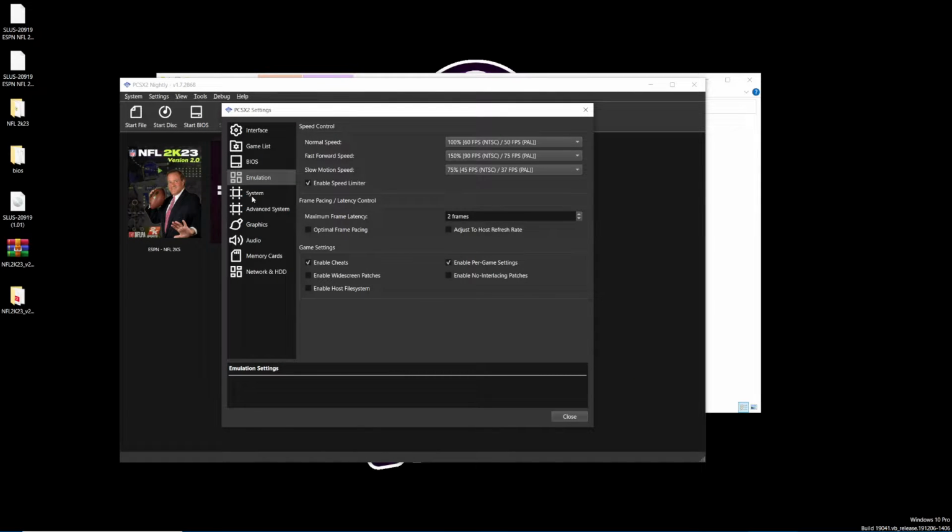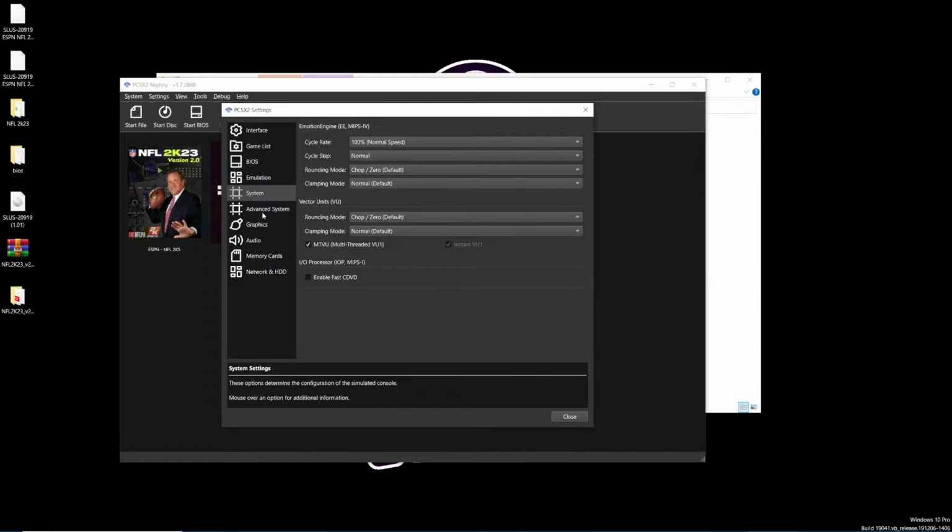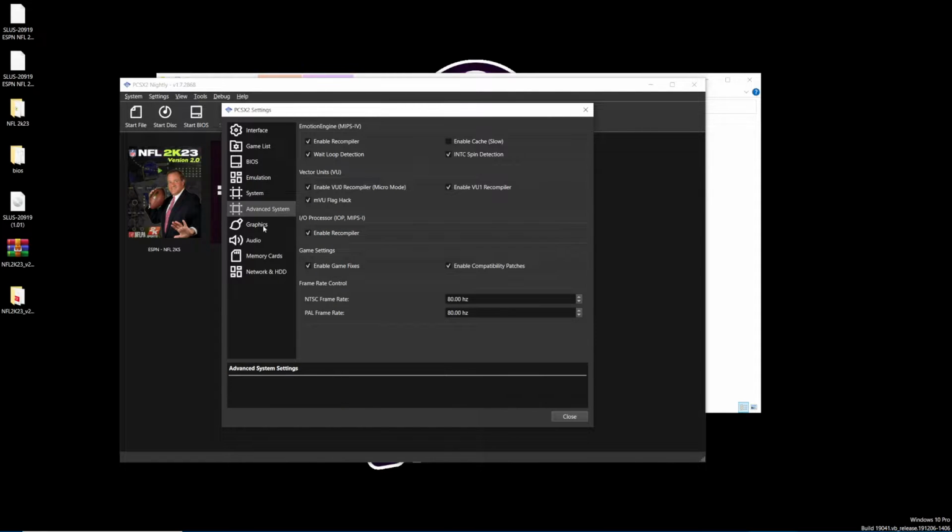Emulation, you don't have to change anything here. System, same thing. Here's where you can mess around with things depending on your graphics card and computer. Usually this will say 59 hertz. That's going to be your frame rate. I can usually run it at the max, which is 99.99, but we're going to run it at 80 today since we're recording.